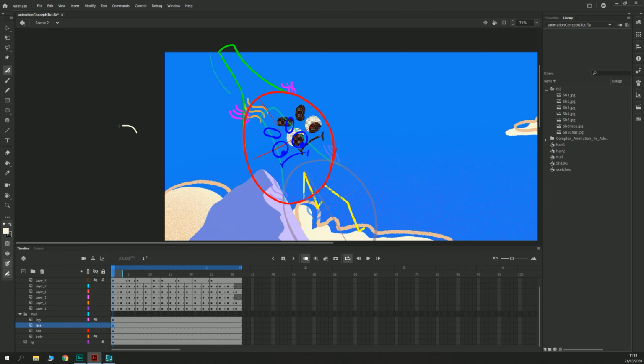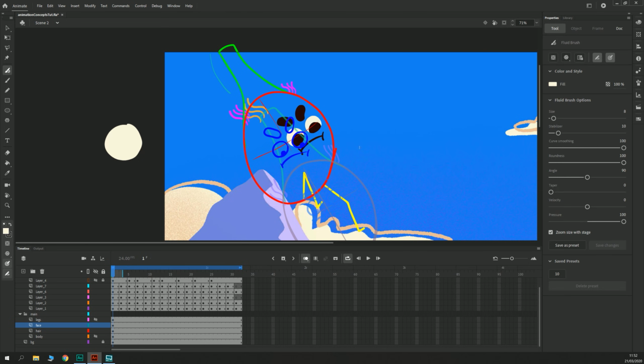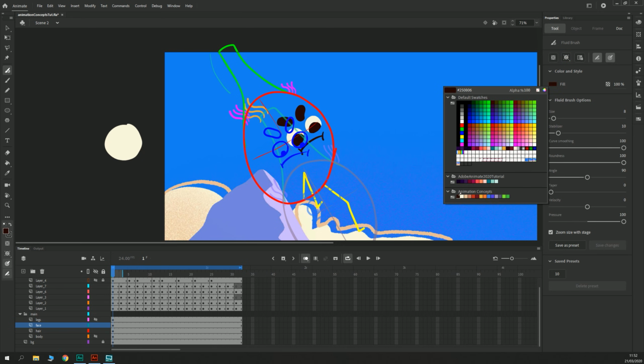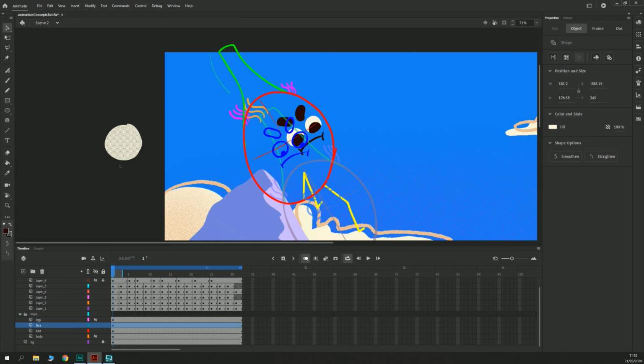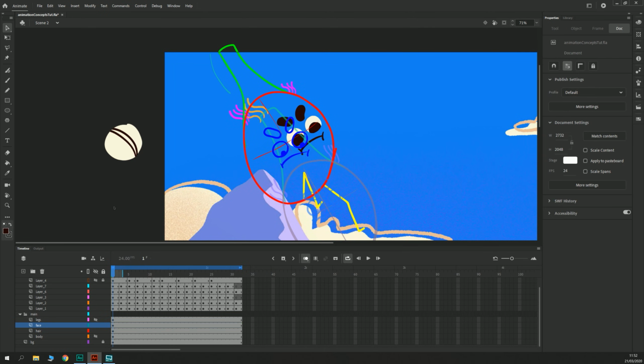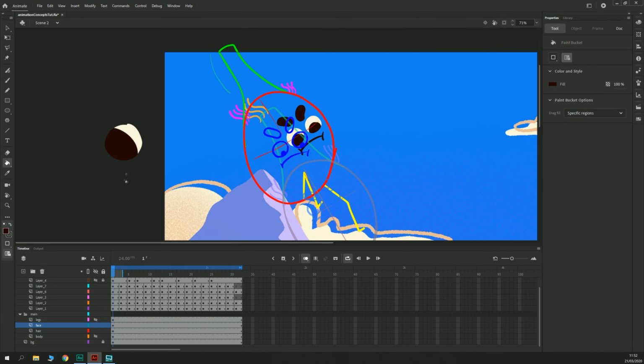There we go. You draw the eye. You could use the paintbrush to fill it in. Then if you go to your properties panel with your paintbrush selected, you can choose paint selection from here. Okay. Choose a different color. And then whatever you have selected, when you paint, it will only appear in that selection. Yeah. So then of course you can deselect and use the paint bucket tool to fill that.